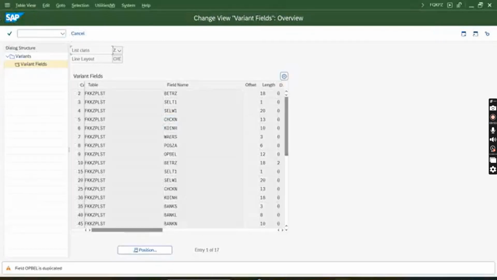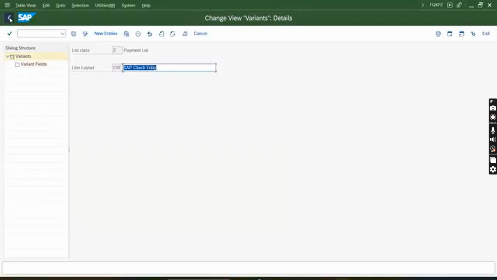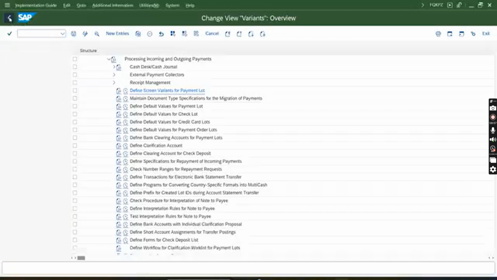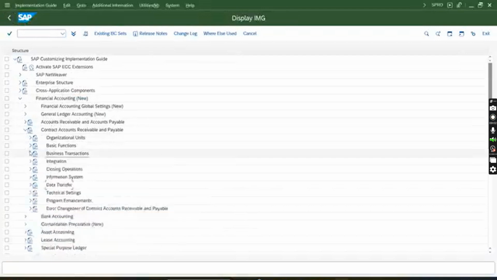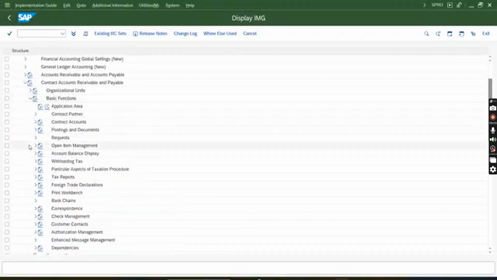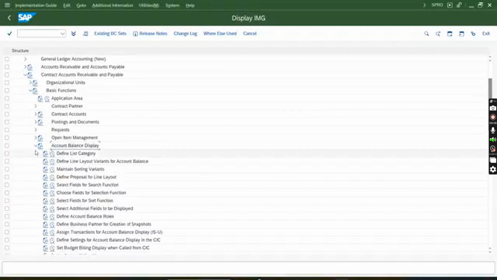So to fix the account balance display, I will go back and the config node is under basic function only. So go to basic function. Here you'll see account balance display. Expand. First we have defined list category.